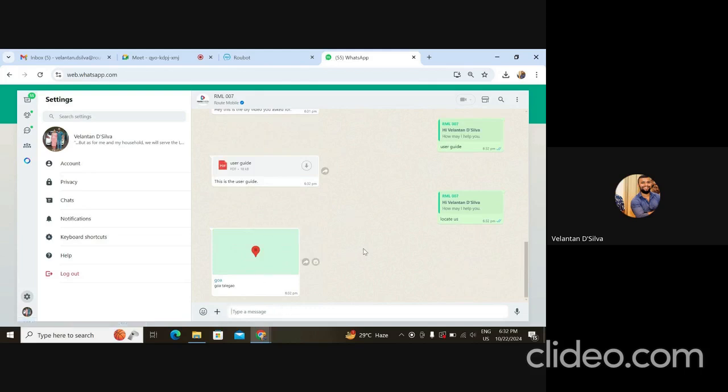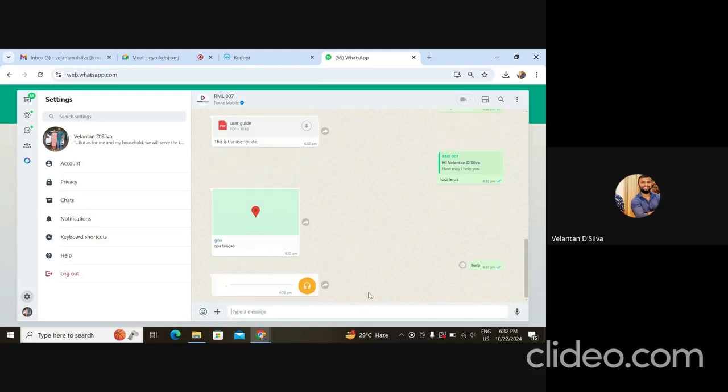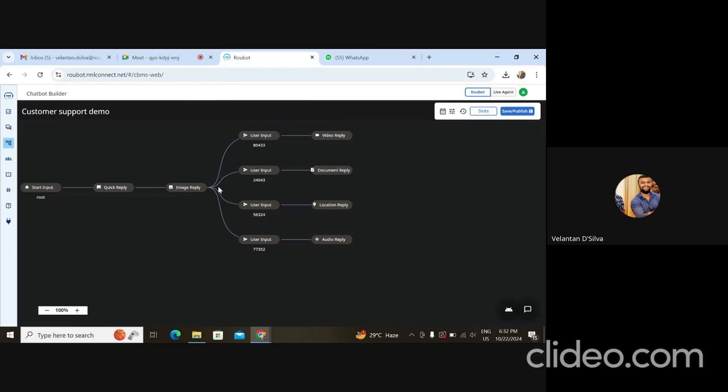Now, what are the other reply items that we did? Help. We have not added this option in the quick reply, but we can type it out. I say help, and this audio file is sent. As you can see, we covered all the basic replies that are supported: location reply, audio reply, document reply, video reply, image reply, quick reply. In the next section, we are going to cover interactive reply and why it is required. It's a WhatsApp type of message, so we'll cover it in the next section. Thank you.